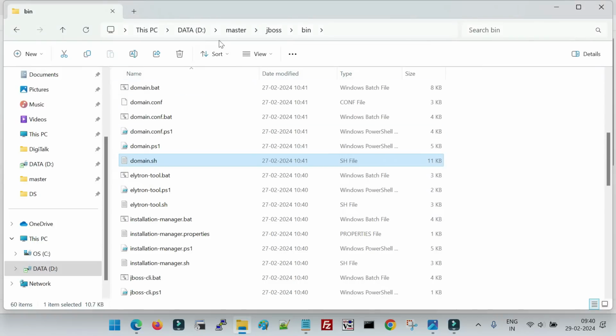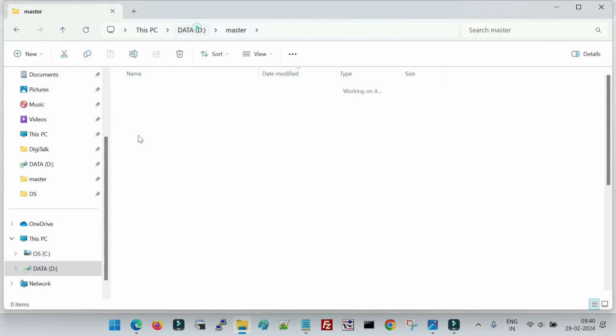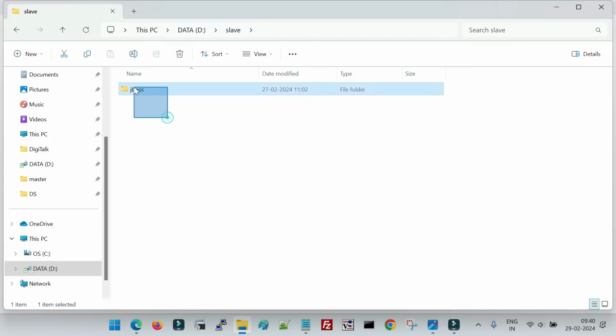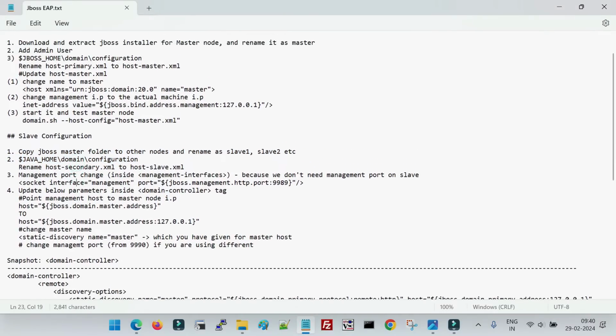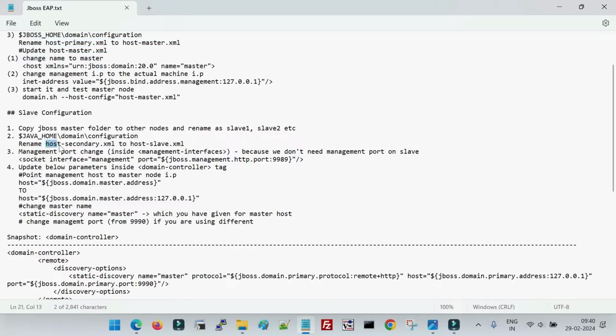Okay, for example, here I have created a folder with the name slave. Inside slave I have copied the JBoss folder, the same JBoss folder which I installed on the master node, right? Next, just like we did in the master node, here we have a file host-secondary.xml, so rename it as host-slave.xml, right?